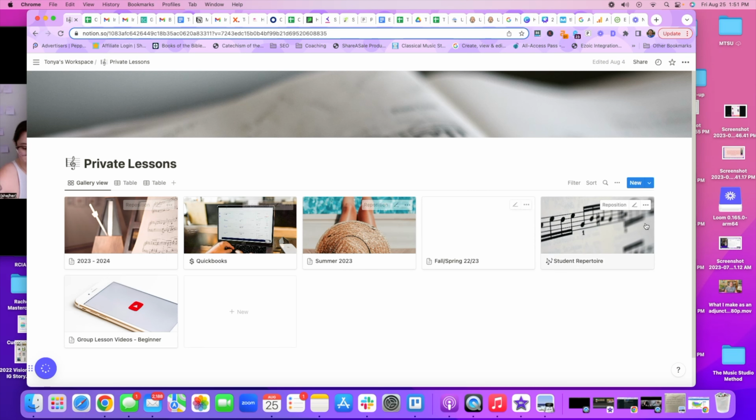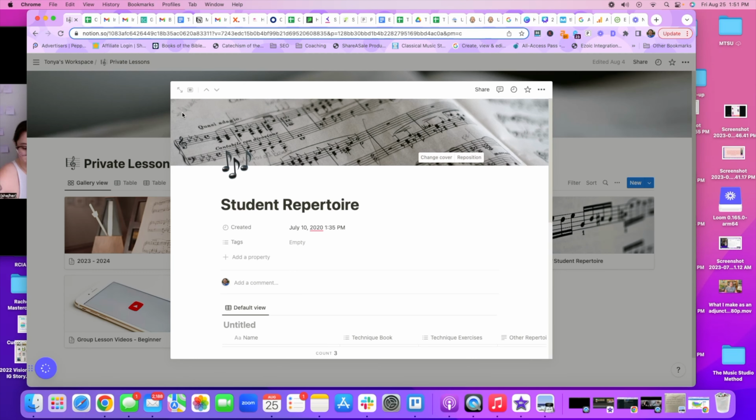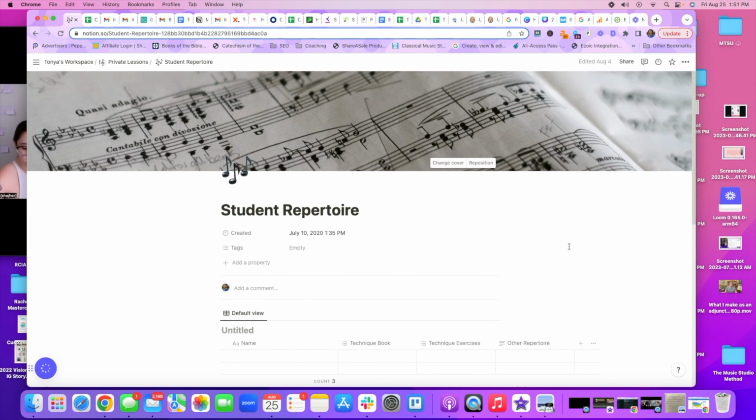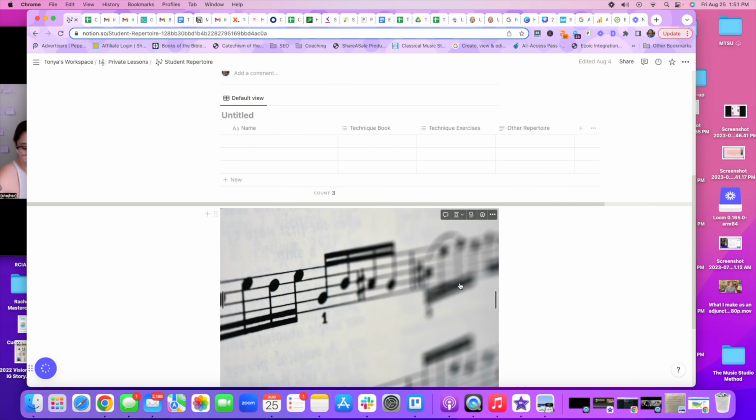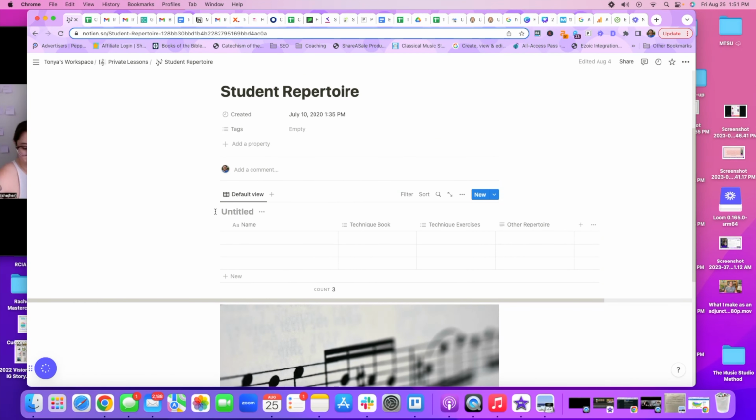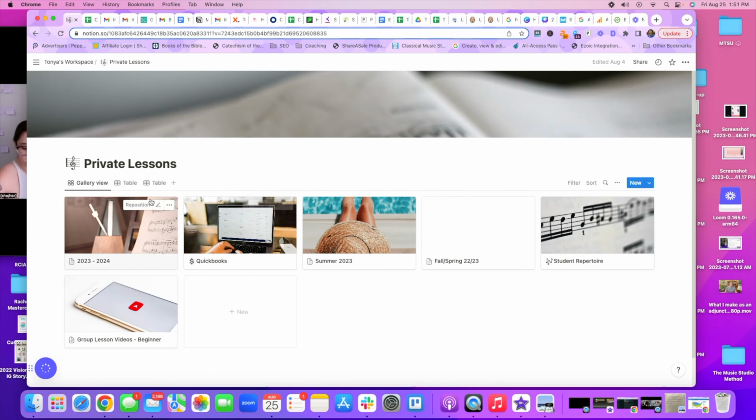So I also have the beginnings of a student repertoire list here. So if you look, we've got student repertoire. It's entitled The Moment. You can put the student's name. You can put what technique book they're in, the exercises they're working on, any other repertoire. So you can keep a log of who's doing what. And the great thing is all of this is searchable. So we're going to start by how I do my roster in general.